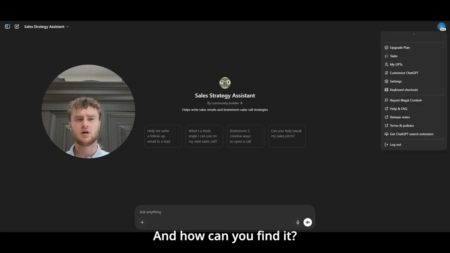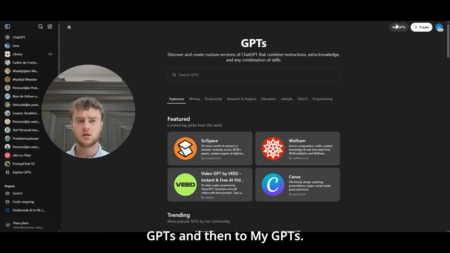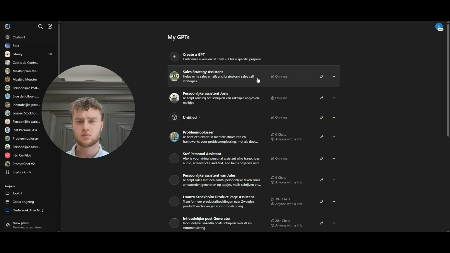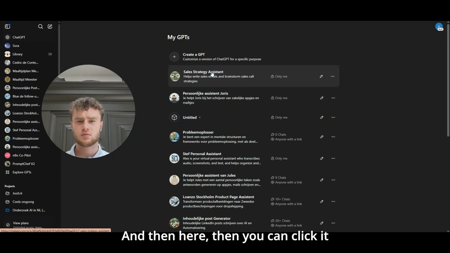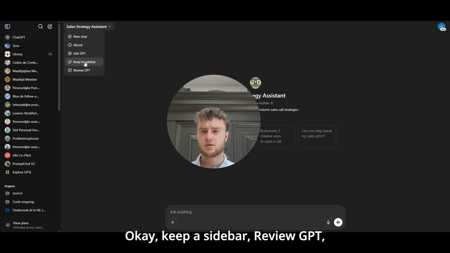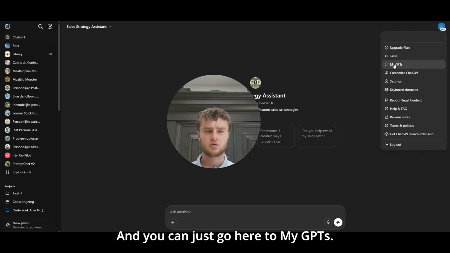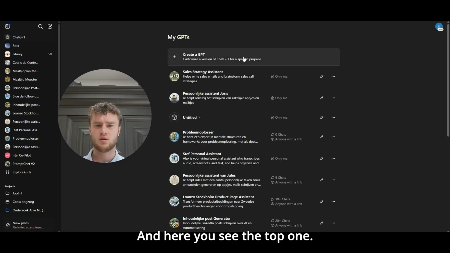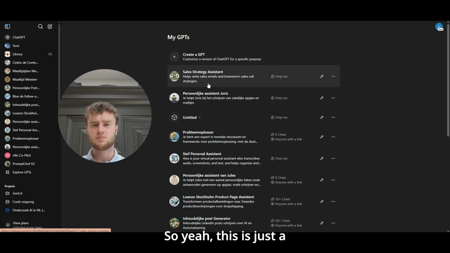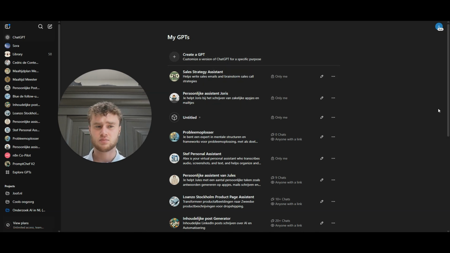And how can you find it? You can either go to the left and go for Explore GPTs, and then to My GPTs, and then here you can click it, and you can also pin it here. Keep in sidebar, view GPT, edit GPT, start a new chat, and you can just go here to My GPTs, and here you see the top one. So yeah, this is just a quick demo on how you can do that. So let's go to the next function.